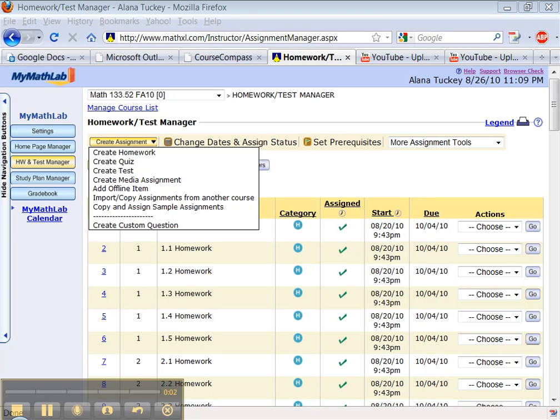Okay, we are really almost done with the homework and test manager. Let's look under this create assignment. We've seen how to create homework, create quizzes, media assignments, offline, import, copy and assign sample assignments. Remember that was at the very first of these videos for this MyMathLab in-depth tutorials.